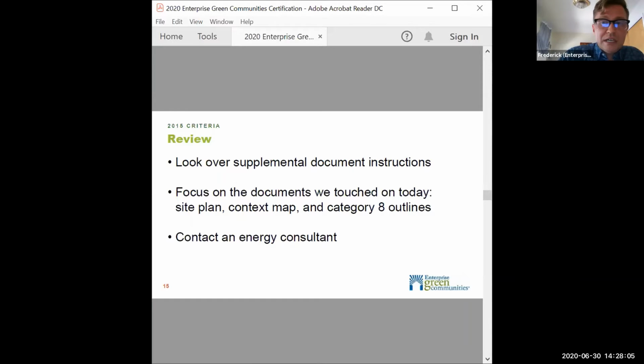So to recap, what we went over in this section today is you should look over the supplemental document instructions to identify what documents you need for other optional requirements. Then focus on the documents we touched on today, which are the site plan, context map, and category 8 outlines. And as soon as we get off the phone, you should contact an energy consultant and build that relationship now to meet the energy modeling requirements. So taking care of these steps now should ensure that you meet the October 15th deadline if you are choosing to stick with the 2015 criteria.